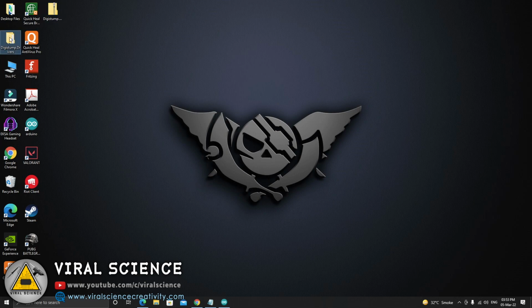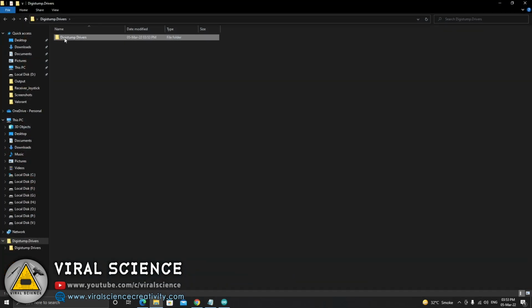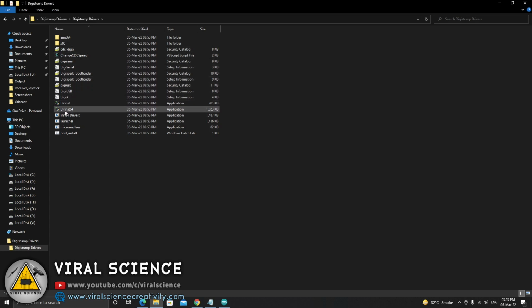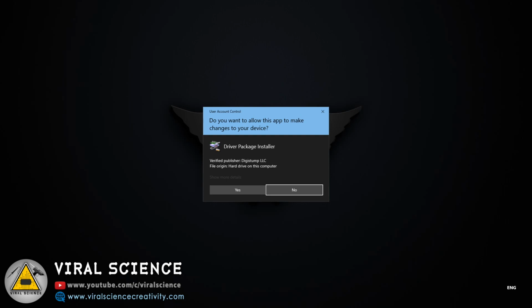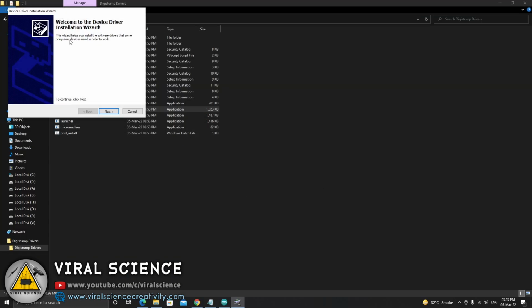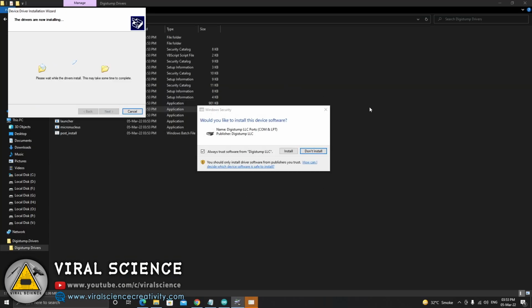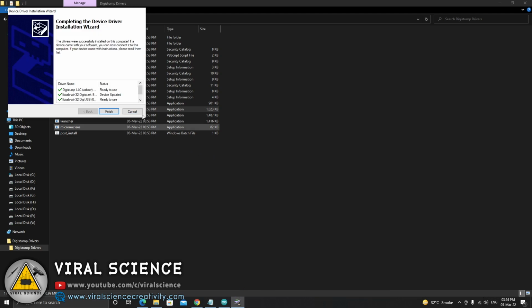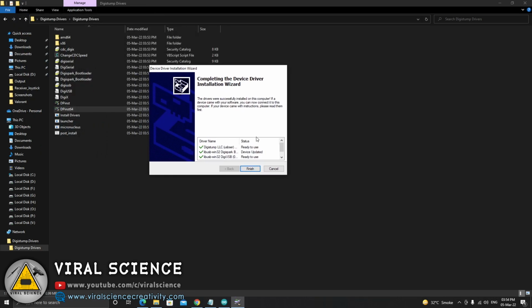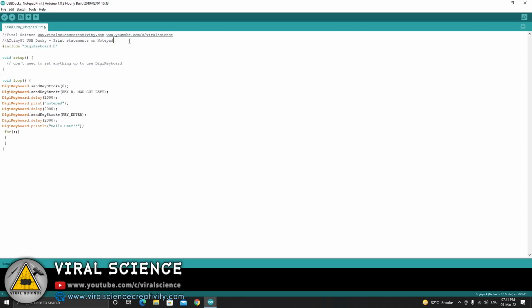After extracting this file, open the folders, and here you'll find this installation file. You can find two installation files, that is 32-bit and 64-bit. I'm using the 64-bit one, and click on yes, select next and allow installation, and the drivers will get installed in your PC. So now your drivers are installed, so click on the finish button.